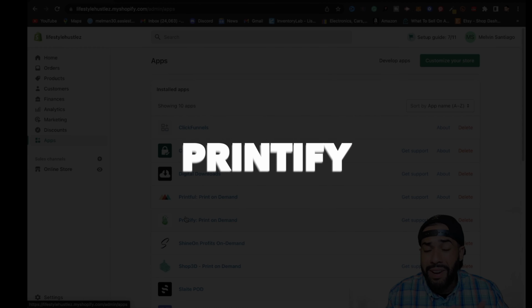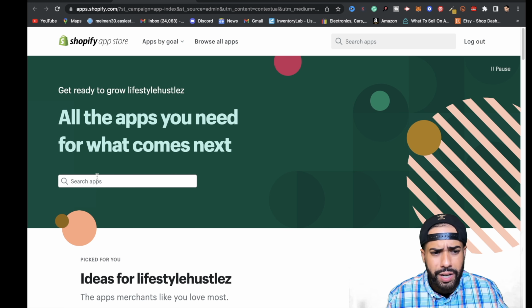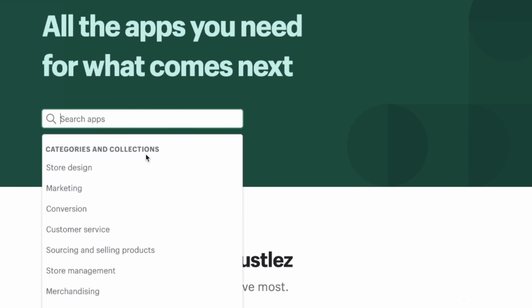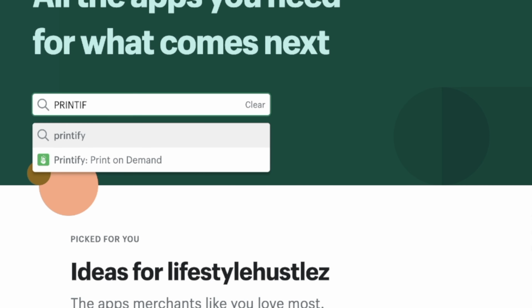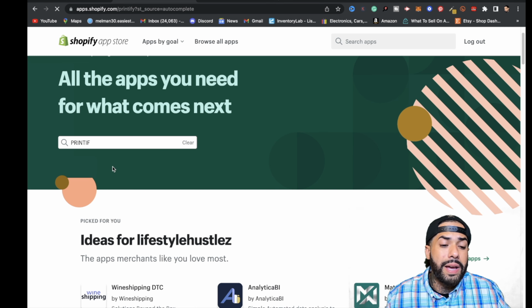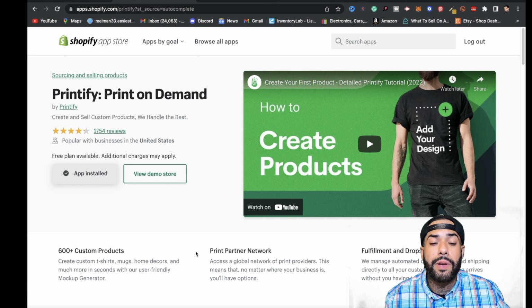Okay, well, Melvin, how do you download Printify? It's easy. Just click on this button right up top. It just says customize your store. You're going to get access to this search bar where you can actually search apps. You're going to want to type in Printify. Okay, so we're going to want to do that, and this is the one you want. Okay, guys, Printify, print on demand. Just go ahead and click on that, and it's going to be a button here that says install app. You're going to want to install it so that way you guys can follow along.